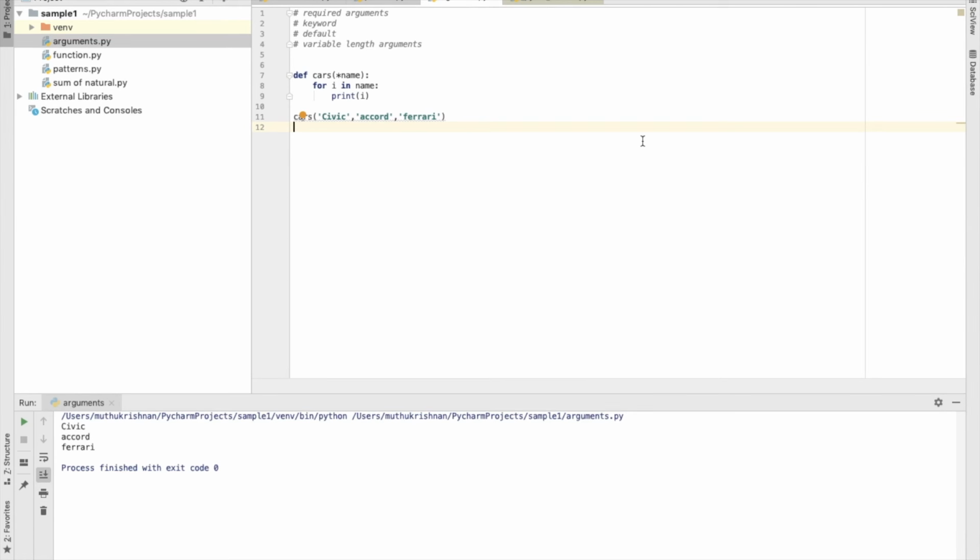So these are the four different types of arguments which we have seen. That's all about the different types of arguments that can be passed in a function call to the function definition.